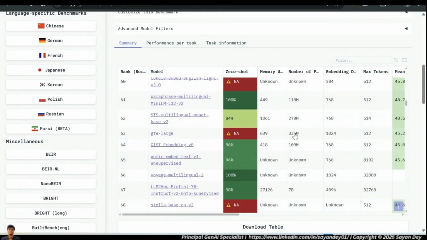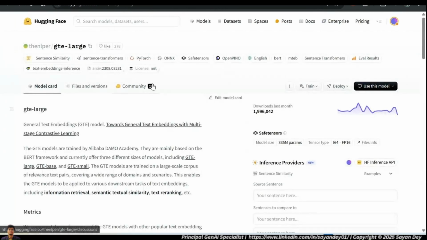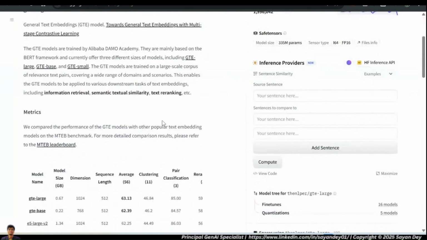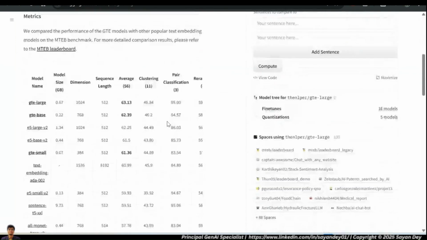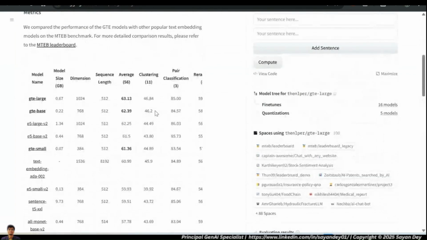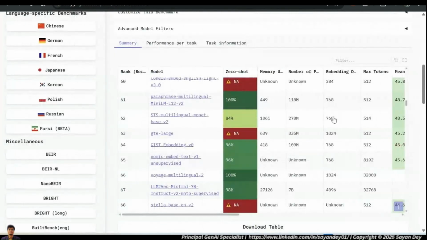Quite a big one. 335 million parameters. And see the embedding dimensions are 1024. So the model that we are using, I'll click on it. The GTE large model, it is going to take the data and it will represent the data as a vector of 1024 numbers.